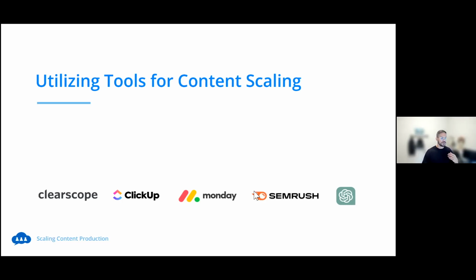Now, of course, you need to leverage technology to be able to scale your content. And again, I invite you to incorporate technology into your process, or otherwise it's going to be very hard to scale. We see a lot of people doing it with spreadsheets and Google Docs, but there are many other tools out there that you should use.